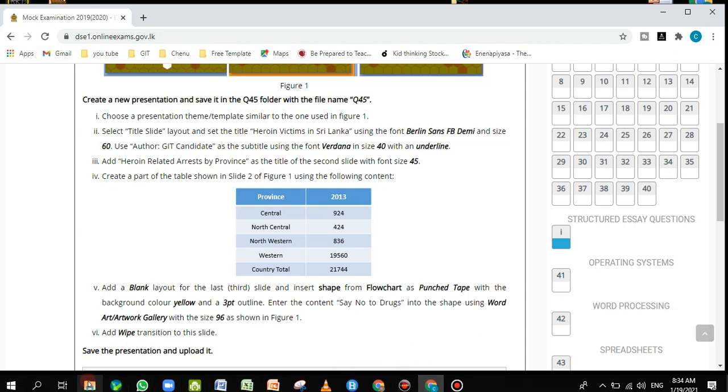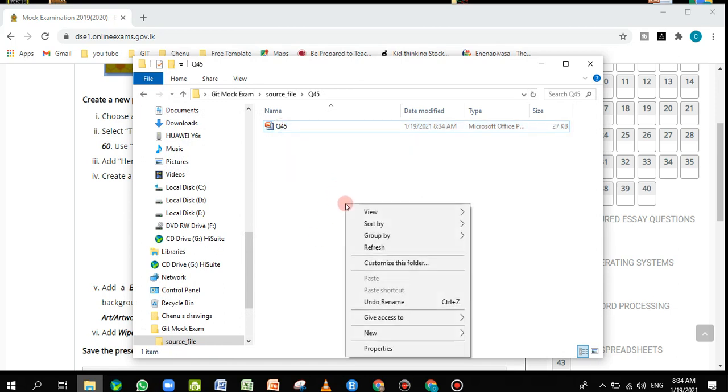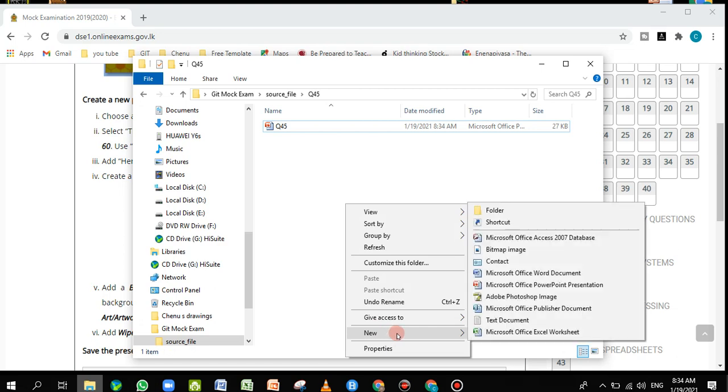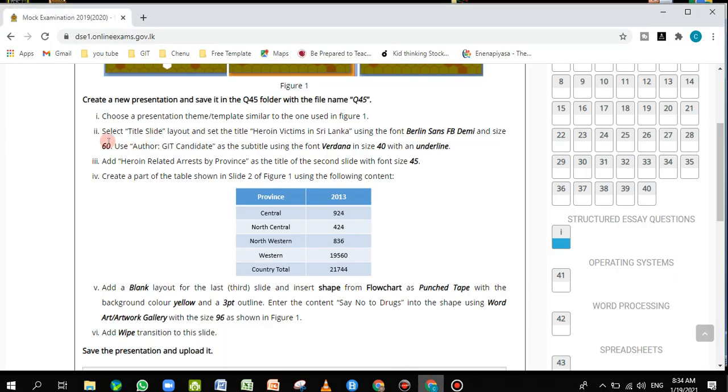There are several ways to create this file, but I just created it inside the particular folder. You saw what I have done. I just clicked on a blank space, right clicked, went to New, selected Microsoft Office PowerPoint presentation and renamed it Q45. Now I am going to double click and open it. Now I have opened PowerPoint. So I'm going back to the question paper.